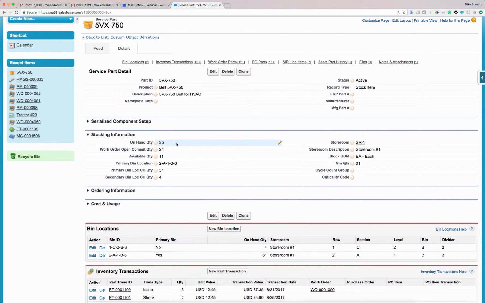We have an on-hand quantity, we have a work order open commit quantity. Of course, this is driven from the work order part record and defines how many of that particular part are being called for on work orders. So if you take that commit quantity and subtract that from the on-hand quantity, that gives us our available quantity or our free stock. We see that we only have 11 available, and we have a minimum stocking quantity of 61 that's set. So we're far below what our minimum stocking quantity is.